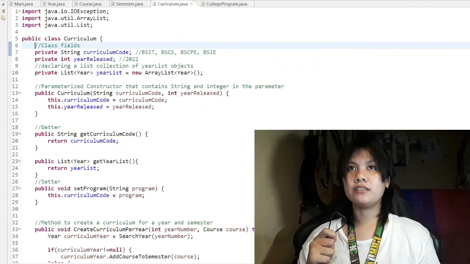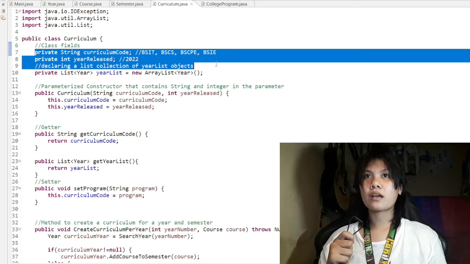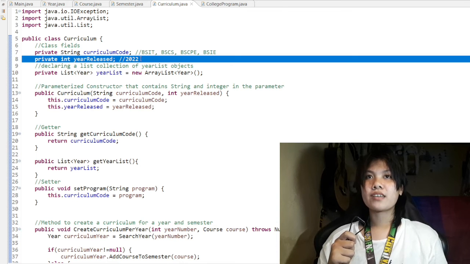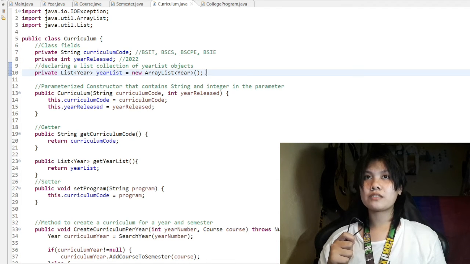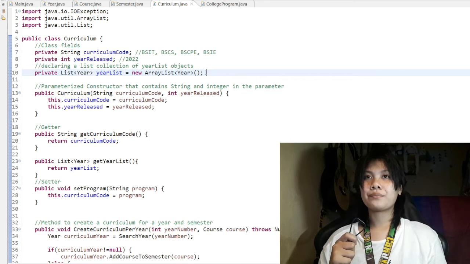First, the class fields. For the string curriculum code, those are BSIT, BSCS, BSCPRE, and BSIE. The user should enter one of them. Integer year list, which is 2022, should be entered by the user. And then declaring a list collection of year list objects: private List year list equals new ArrayList year, open and close parentheses.